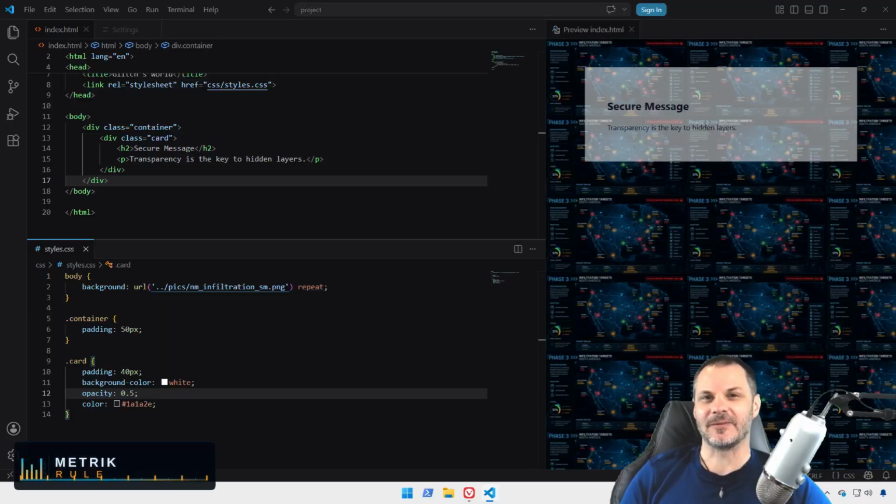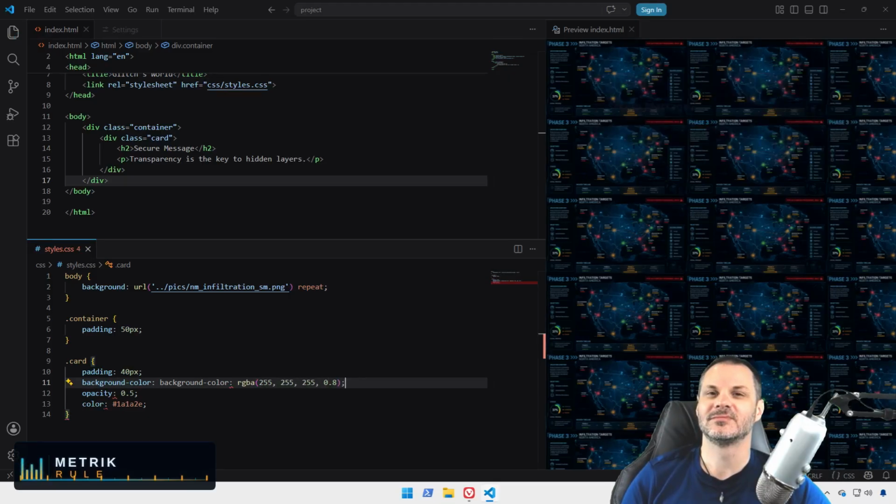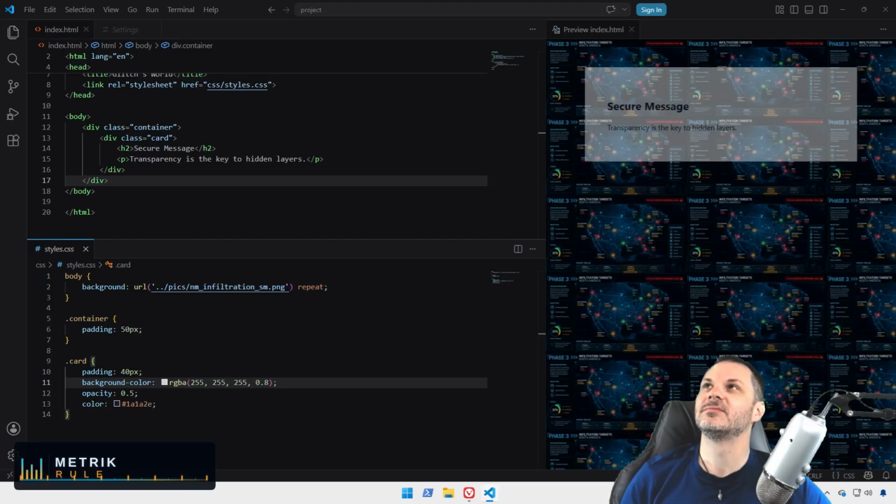That's the key difference. Opacity affects the entire element and all its children. rgba only affects the property you applied it to. So opacity is a sledgehammer and rgba is a scalpel. I prefer the scalpel, reverting to the previous state. 50% opaque, just enough to show the pattern without sacrificing the integrity of the content.